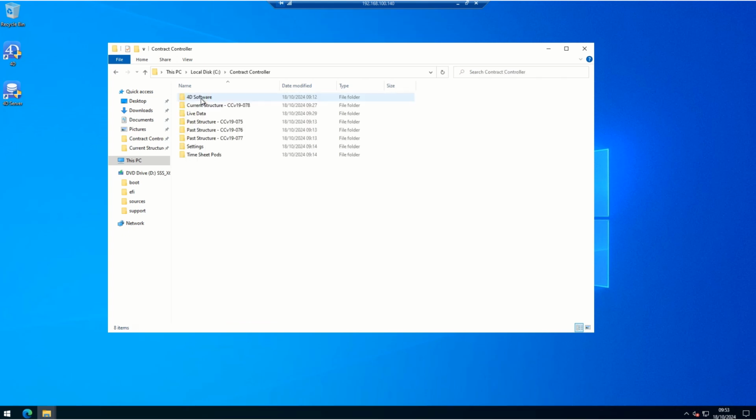Once located and opened, you will see a set of folders, one headed Current Structure, with the latest release code and other past structures. Another folder will hold your live data, and this is the most crucial folder that will always be backed up on a daily basis, as this is unique to your company and cannot be replaced like all the other folders.